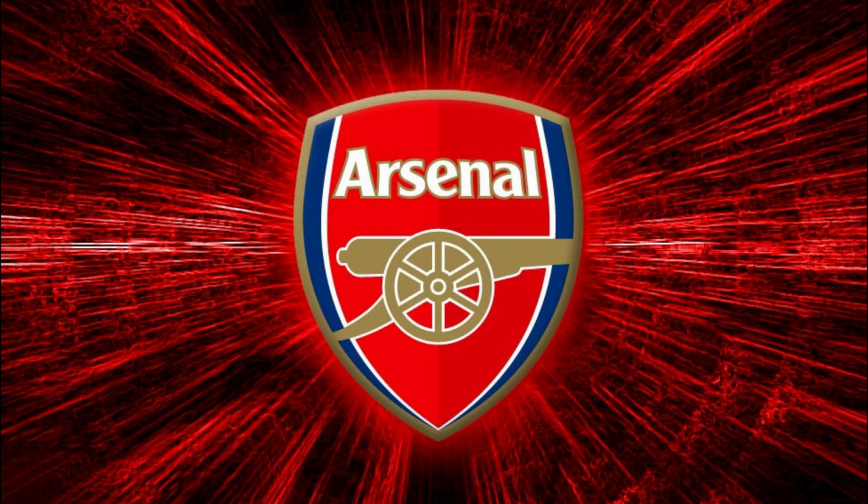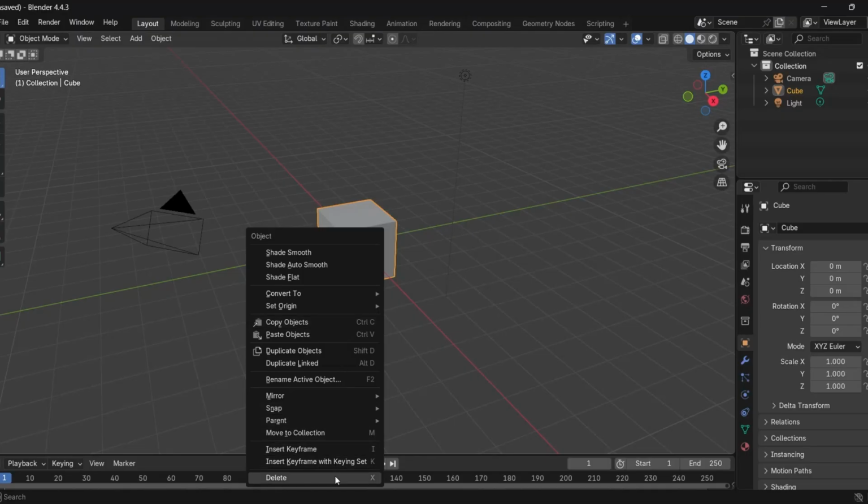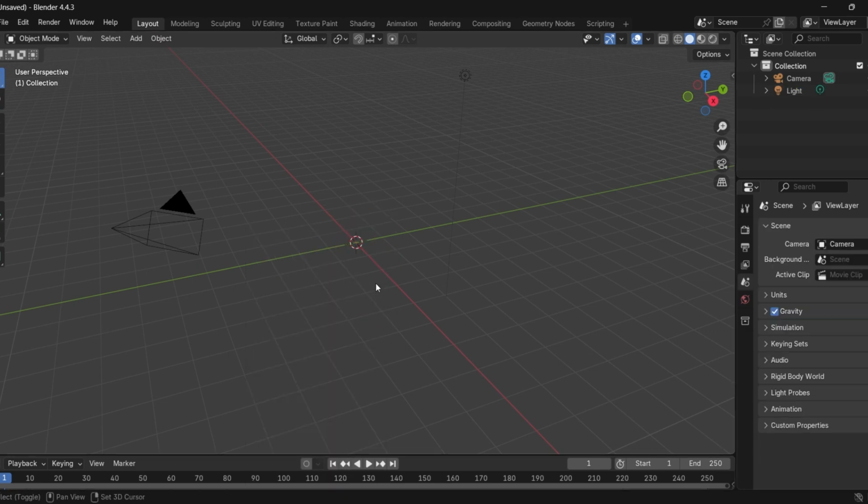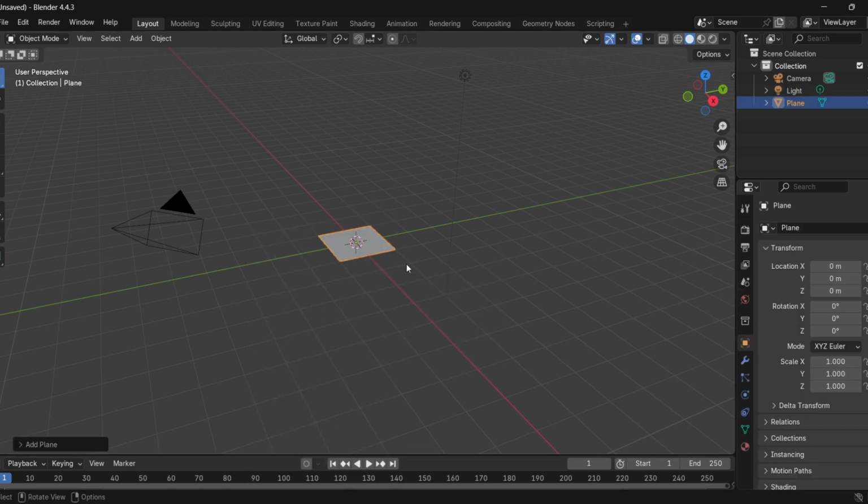Today I'm going to show you how to make a realistic waving Arsenal flag in Blender. First, delete the default cube and add a plane. Then go to the transform settings and set the rotation on the x-axis to 90 degrees.